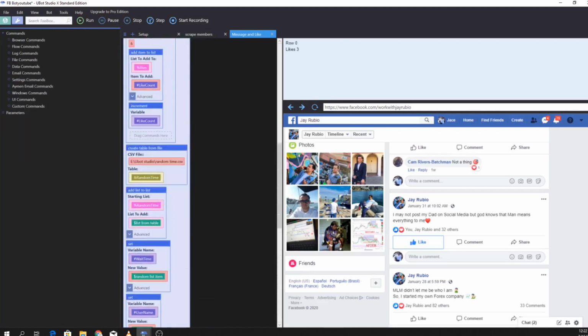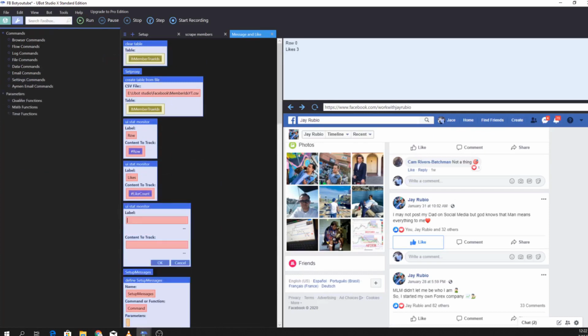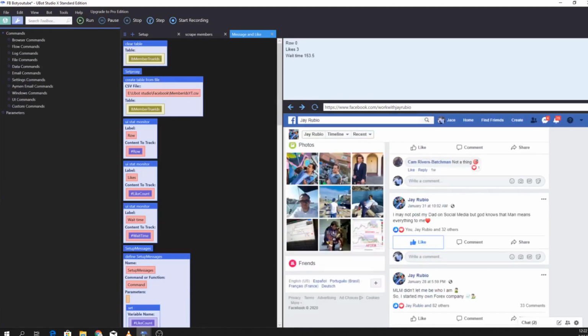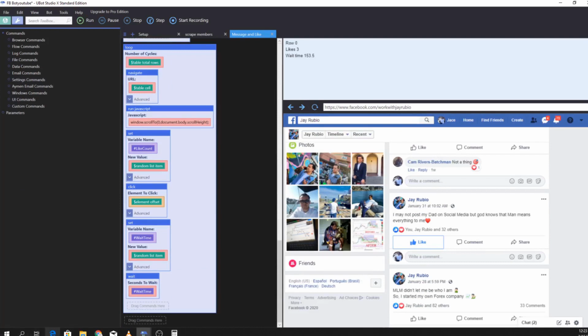Alright, so let's scroll back up here. Let's do a UI stat command. We're going to do a stat monitor, and call it wait time. Content to track is going to be this variable. So the amount of time we're going to wait is 153 seconds. Okay, so that's going to be just over 2.5 minutes. We're going to wait that amount of time, but we're not really going to do that as we're going through here.